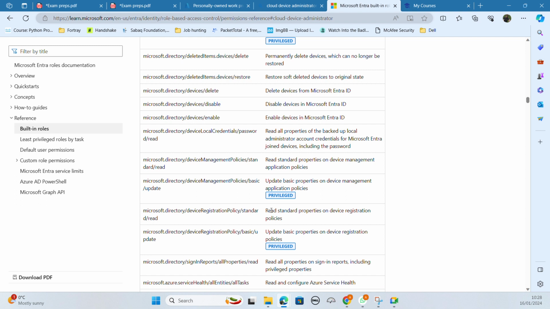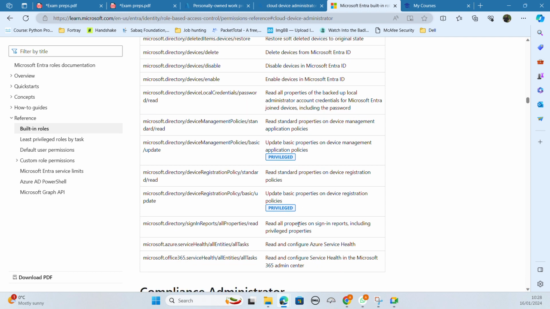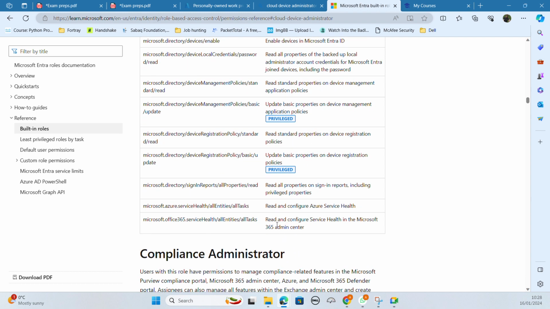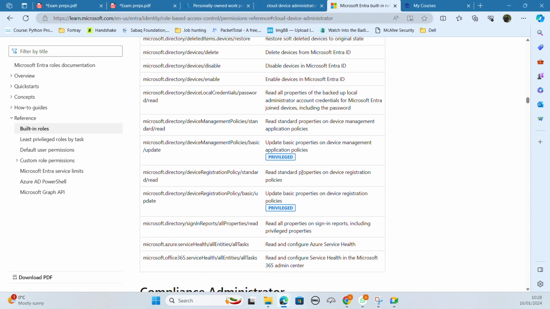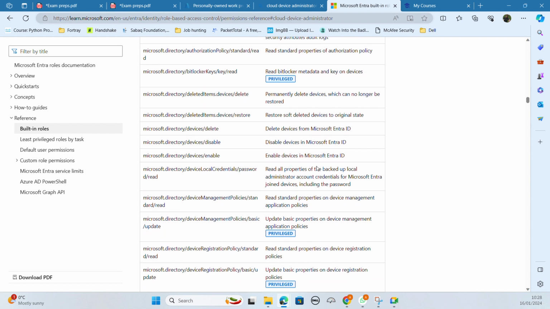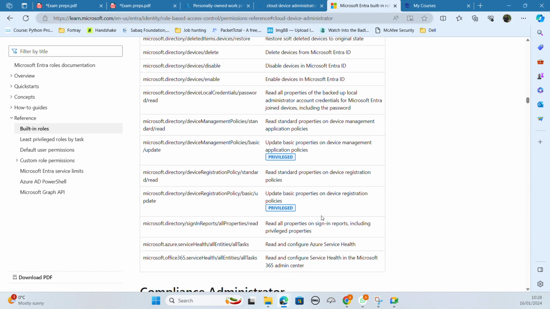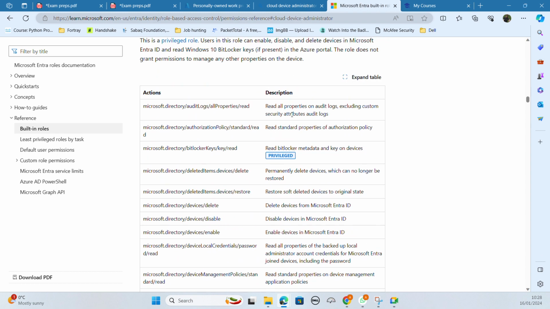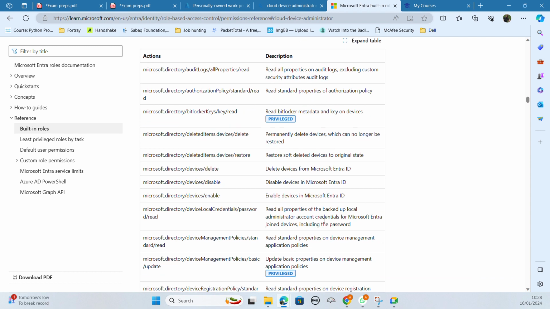He can even read standard properties on device registration policies. I think he cannot even change the policies. He cannot do any other things. It's not mentioned anywhere that a cloud device administrator can install applications or remove applications. They cannot even create and assign policies.